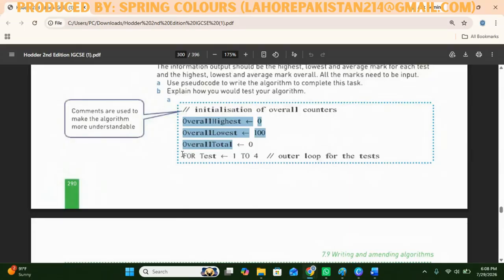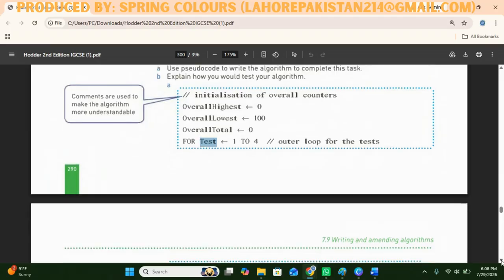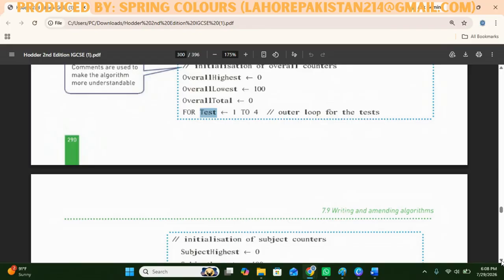Now, a for loop has started. Because the number of subjects is 4, the for loop starts from 1 and goes till 4. As the subjects are 4, another variable named test will be given a value from 1 till 4, and every time its value will increase. For the outer loop, every time the value of test increases, the subject will change. So this is the outer for loop.